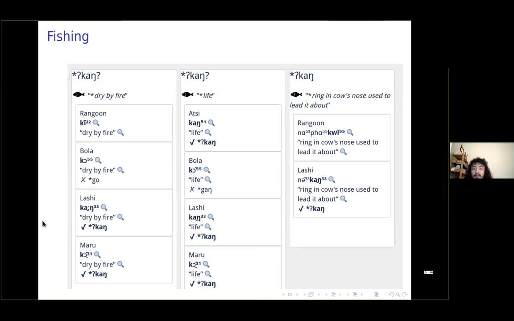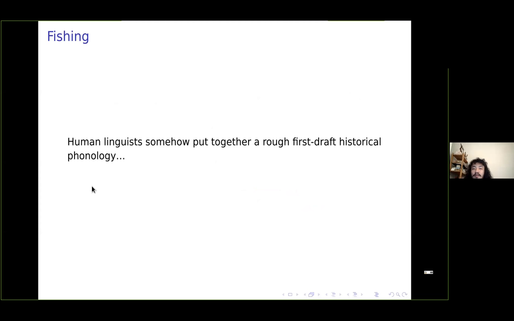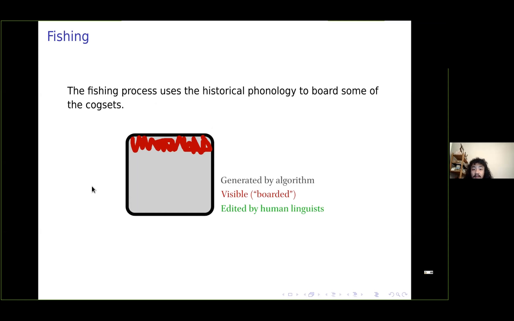So here's how the phishing works. We color code everything in this way. This gray box represents the results of the Lexstat algorithm, which is a huge bunch of possible coxets waiting to be corrected. Somehow I'm being very hand-wavy here. You put together a rough first draft of historical phonology. And with phishing, you actually fish out a lot of coxets into this red portion, which I call visible or bordered.